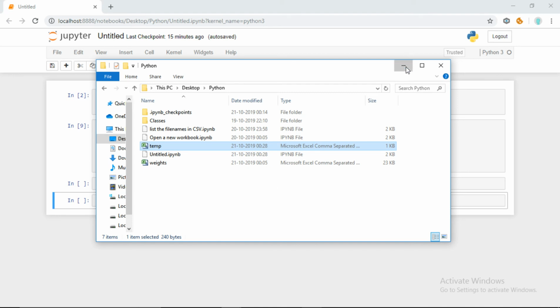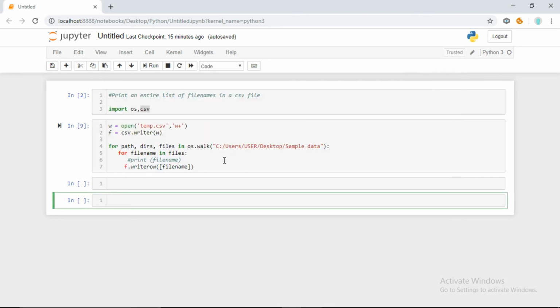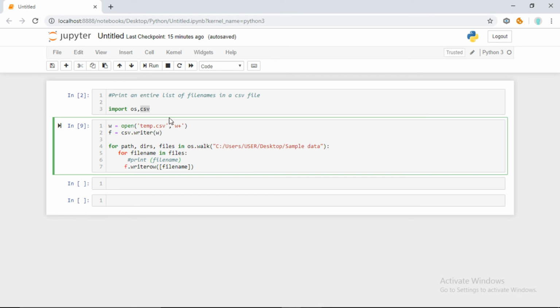So this is the way we can add an entire list of file names to a CSV file. In the coming videos, we'll learn more. So thank you.